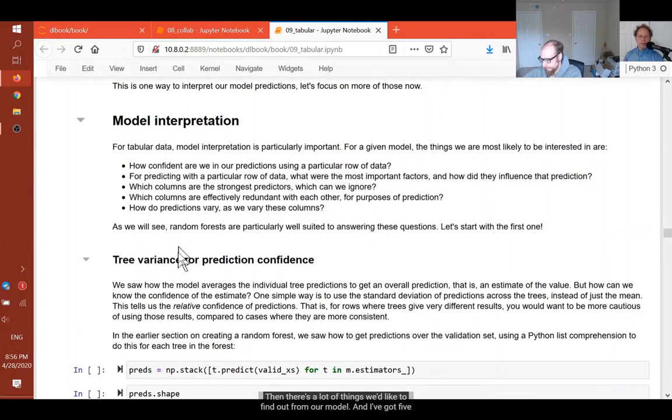But then there are other things which I can find out from the model, and I've got 5 things which I generally find really interesting. First, how confident are we about the prediction for some particular item? We can say this is what we think the prediction is, but is it exactly that, or about that, or do we really not know? Second, for predicting a particular item, which factors are the most important in that prediction, and how do they influence it? Overall, which columns are making the biggest difference? Which ones could we maybe throw away and it wouldn't matter? Which columns are basically redundant with each other? And as we vary some column, how does that change the prediction? Those are the 5 things that we're interested in figuring out, and we can do all of those things with random forest. Let's start with the first one.